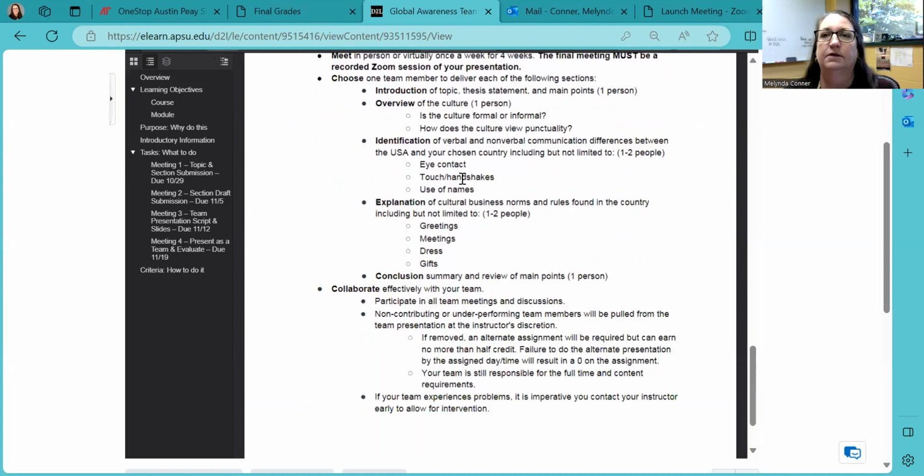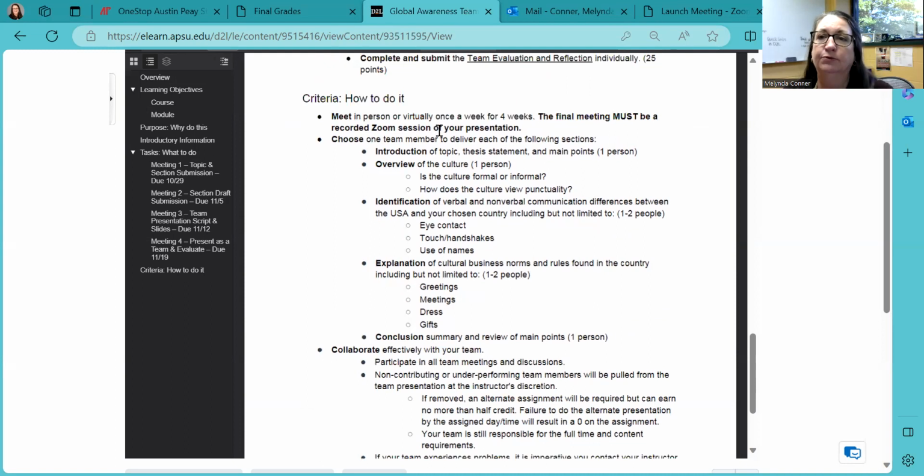So let's get down to the criteria section. How do we do this? You're meeting however you're meeting, right? You might be meeting just in the discussion forum, which is fine, as long as that works for you. You're meeting all kinds of ways, but here are your sections, right? There's the introduction, the overview, the identification, explanation, and the conclusion. Y'all found those last week.